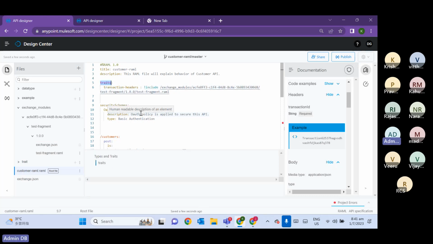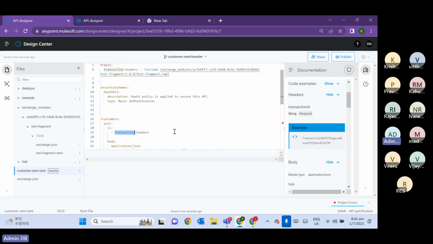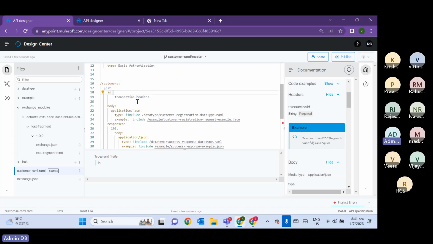So the syntax will be traits. Okay. Give the name of the traits and say from where it will take. It will take from this location. Okay. And then wherever you want, you can use that particular trait. So in this way, we can define the transaction ID header from another fragment.